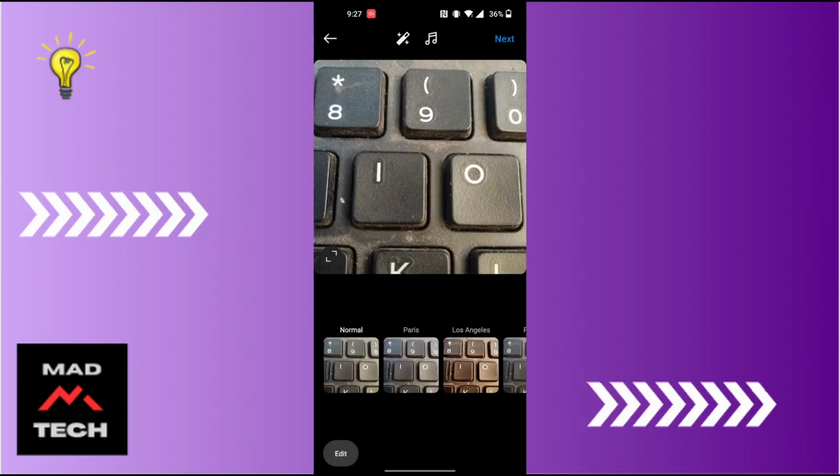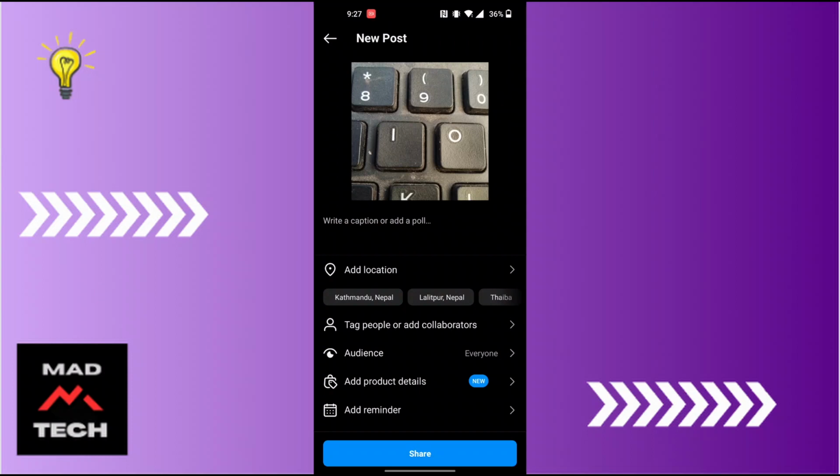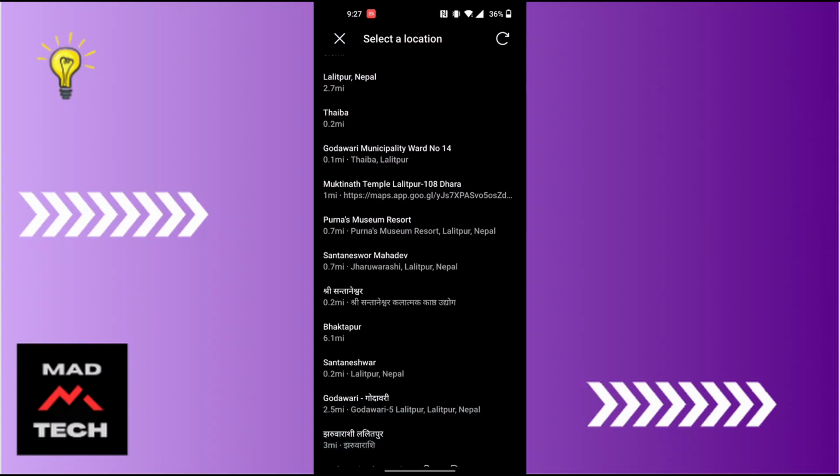And after you have done your editing, over here tap on the next at the top right corner of the screen, and on this section guys you can see the add location button available for us. Tap on that add location button and you will be able to choose any location you like, you can see the Google Maps itself.